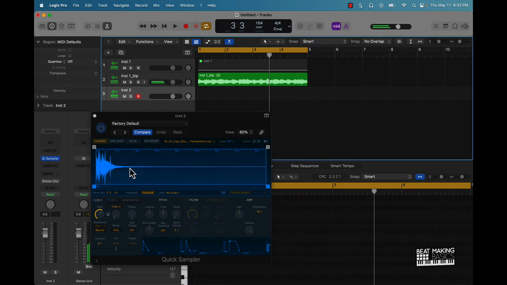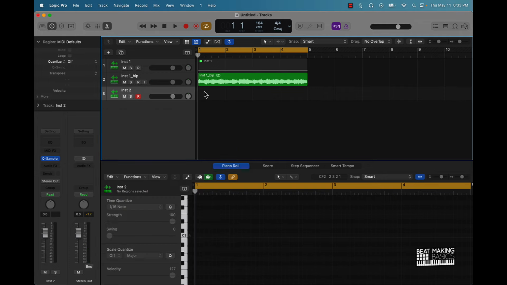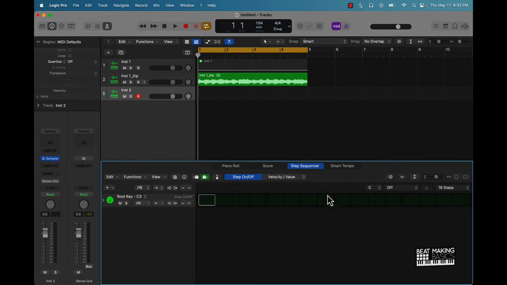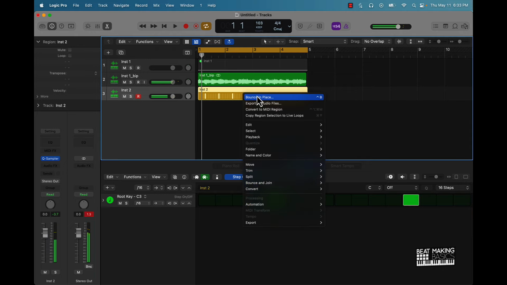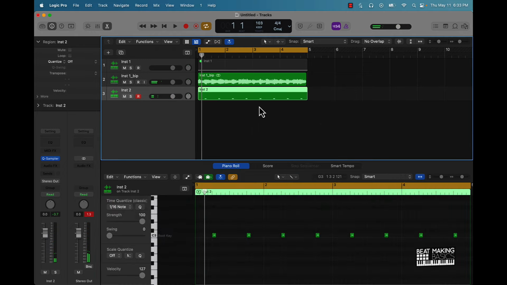So I got this dirty clap. I'm gonna use this to get the pattern going. Quick tip here is you can actually come over to the step sequencer, click dead center, and that's gonna create your clap pattern. Now if you want to double it up, you're going to click here and here. I'm going to convert this to MIDI region.